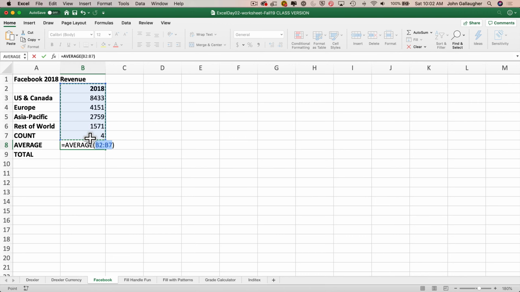Notice that Excel has very handily highlighted the range B2 to B7. So if I click in B3, drag down to B6, the range changes to B3:B6. I press Enter and I get the appropriate average in here.